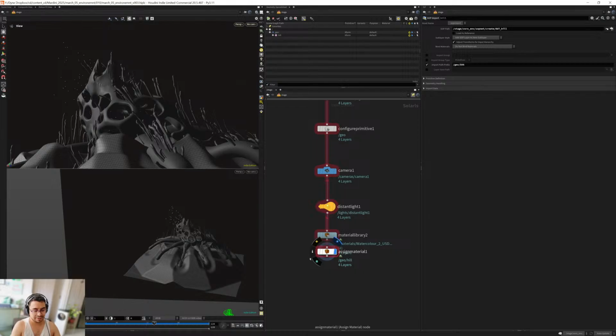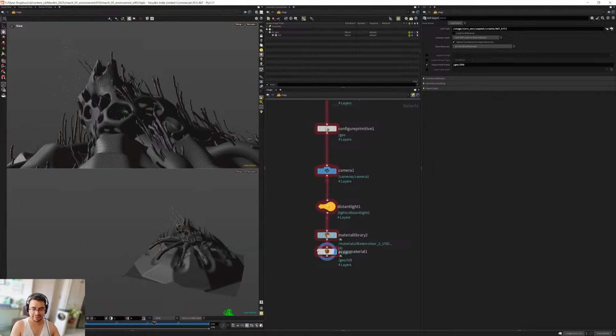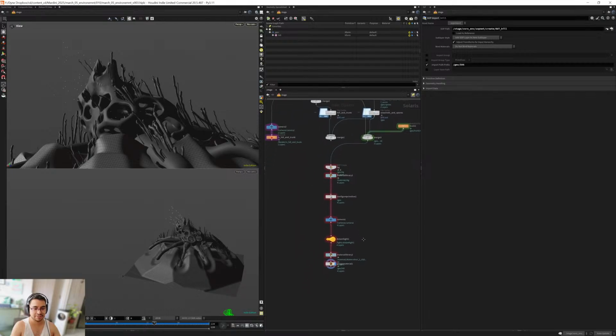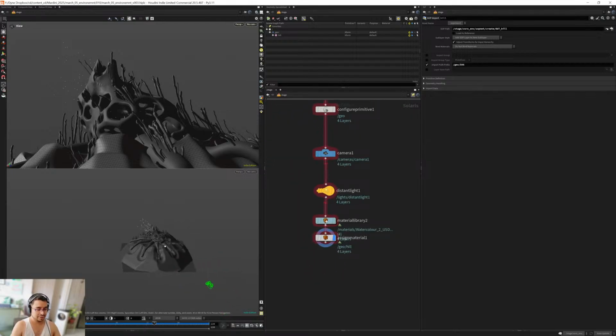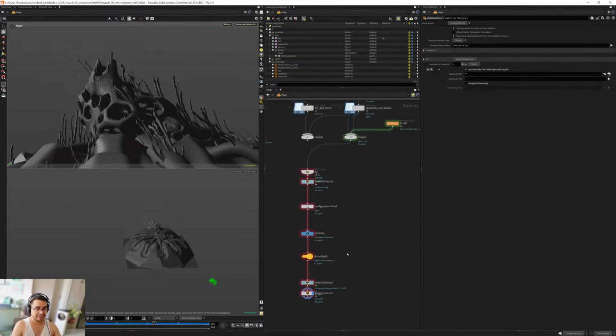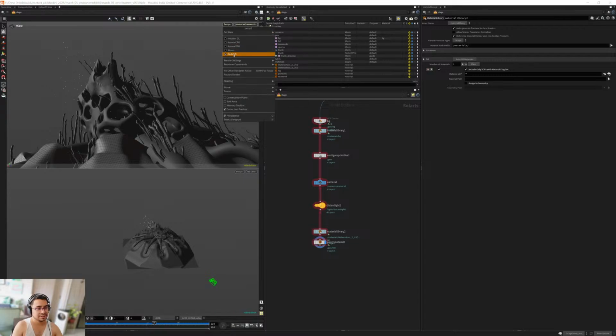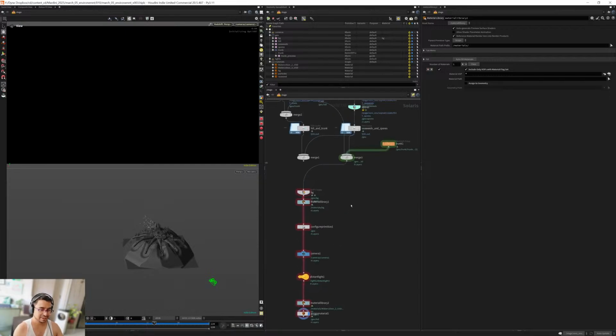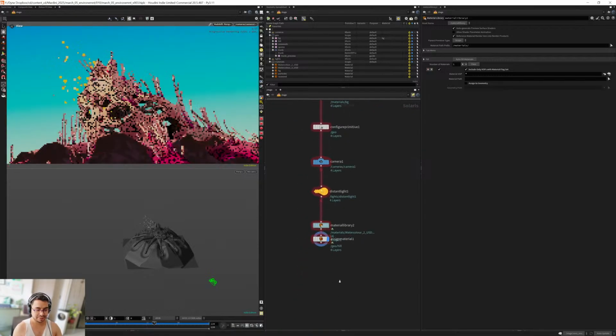And I only have one light because I am doing this kind of toon rendering, which doesn't need too many lights on the scene. Well, that's the usual case, because of course, depending on each case, you might need a lot of lights. Okay, now let's do our final step. Let's reduce the size of the particles a little bit directly here in Solaris.